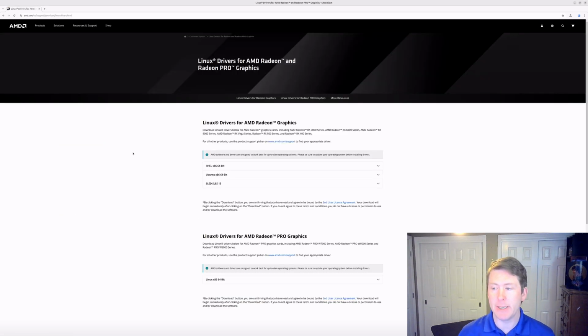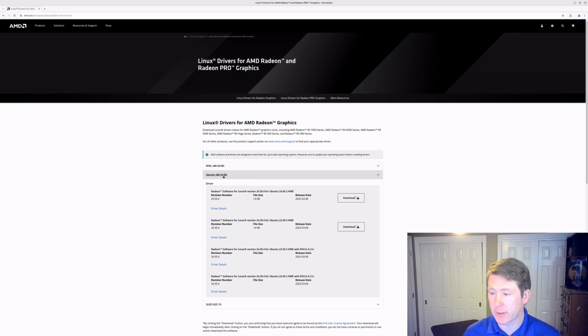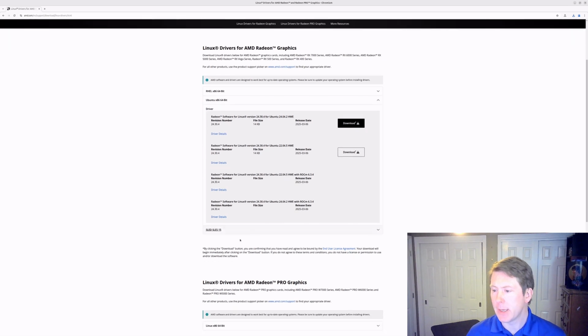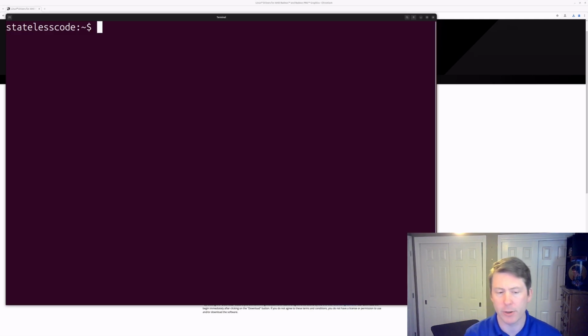So we're going to go to the AMD site here, where it has Linux drivers for AMD Radeon graphics. You'll choose your specific flavor of Linux. In my case, it's Ubuntu x86-64. And you can see that they have drivers for 24.04, which is the current long-term support version of Ubuntu as of March 2025, and then also for 22.04, which is the previous long-term support version. So I'm going to click download here. You can see that happened fairly quickly, and it's a .deb package.